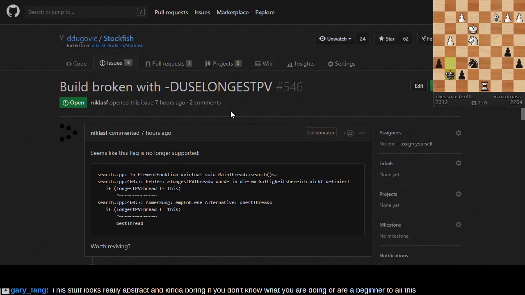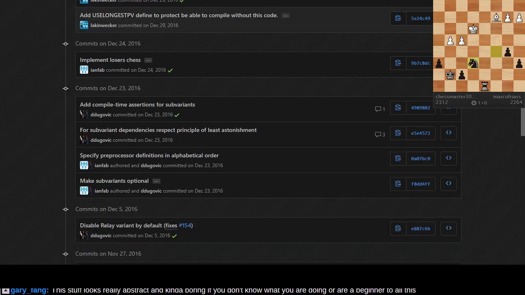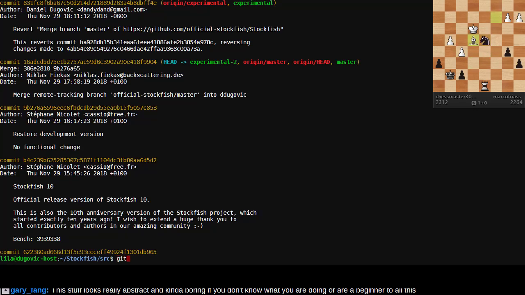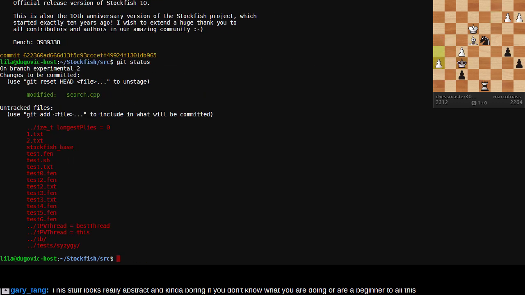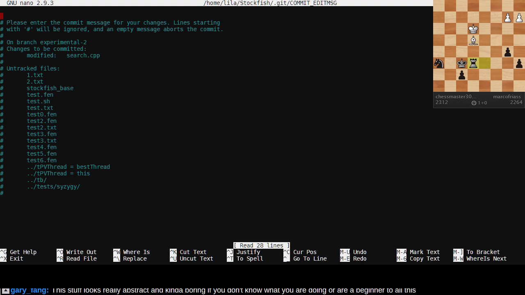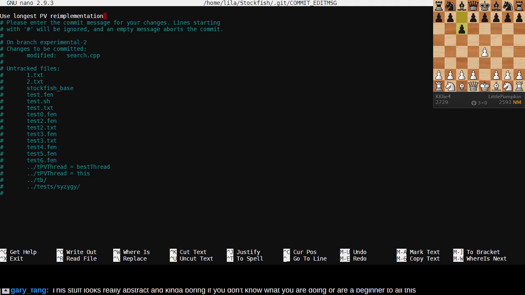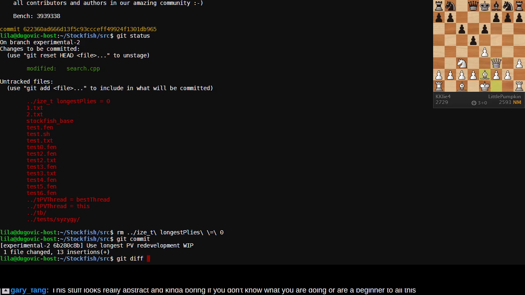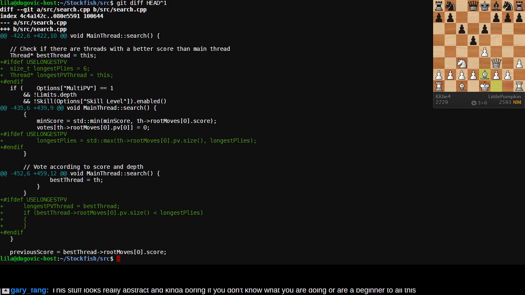When we first introduced the feature, status, remove ice t whatever, git commit, so we're going to call this use longest pv, re-implementation redevelopment, document work in progress. So we can see here's what we introduced so far is the initializers for the variables. And some notion that we're going to do something there.